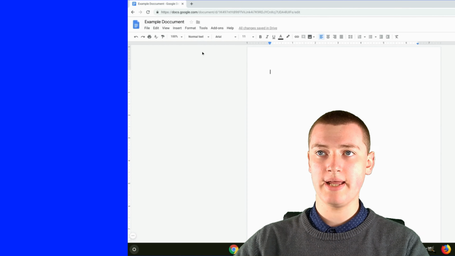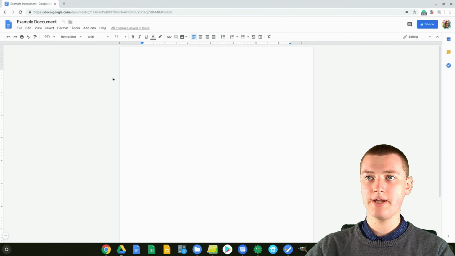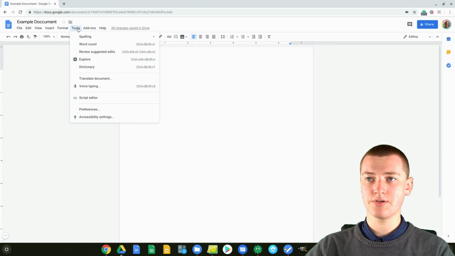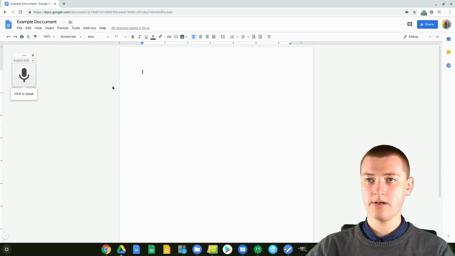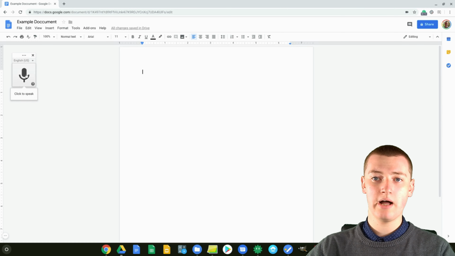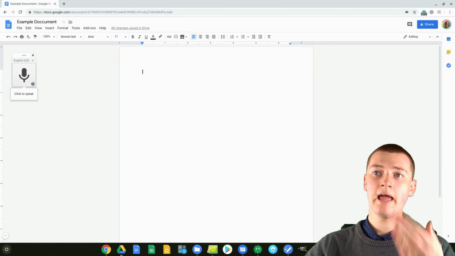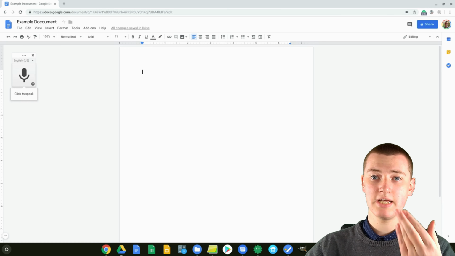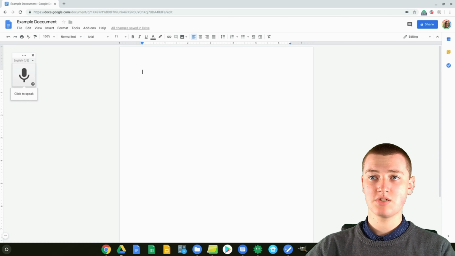Once you're in your Google Doc on your computer, just go up to Tools in this menu and click on Tools, and then go down to Voice Typing and click on Voice Typing. Or you can use the keyboard shortcut Control, Shift and S. It comes up with this thing that says click to speak. You can click on that microphone and it will start listening, and whenever you want it to stop listening, you just click on the microphone again. So you can click on the microphone and start speaking whenever you're ready.